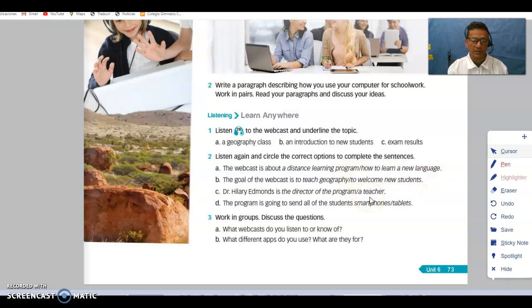So let's go to the letter C. Dr. Hilary Edmonds is the director of the program or she's a teacher. One option, a teacher, and the other, the director of the program. So I give you 5 seconds.